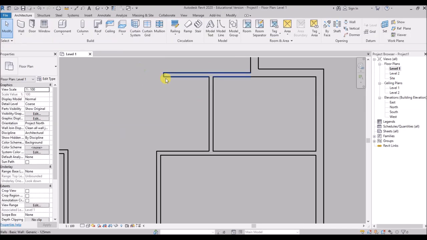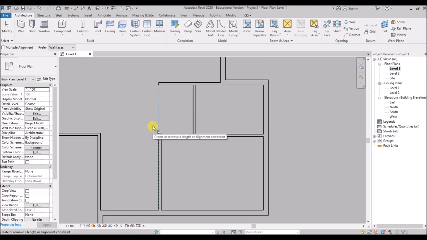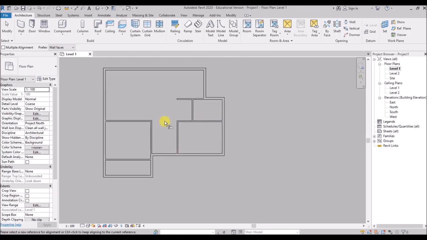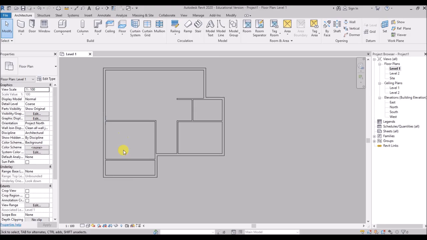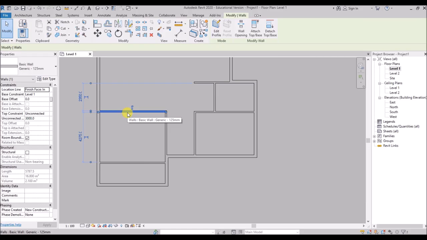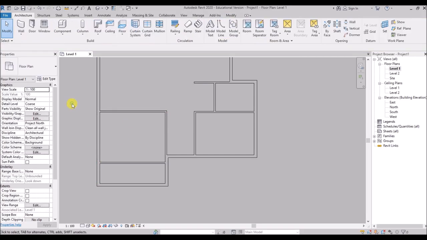Press escape. Now I want to align these walls. So type AL, then select this line of the wall and then this line to align. You can click on this lock to lock the alignment so that the walls move together whenever you move one of these walls. Then just press escape to exit from a line. You can select any of the walls like this by crossing window and then adjust the walls. And of course you can select any of the walls and edit the temporary dimensions at any point of time you want.